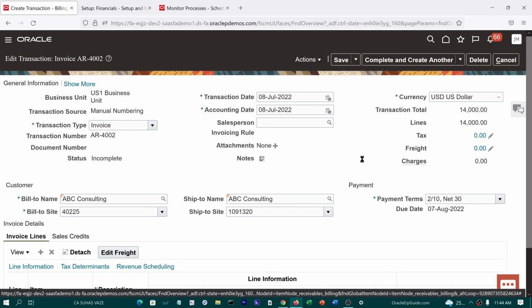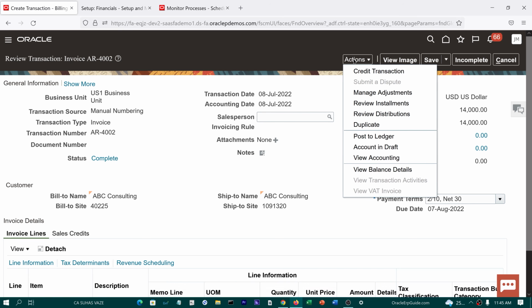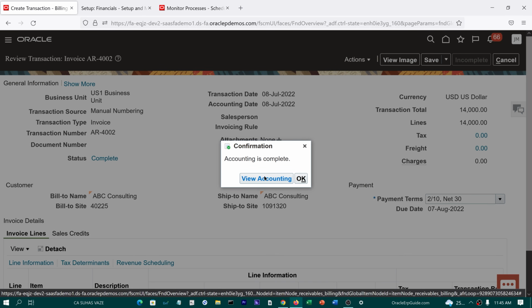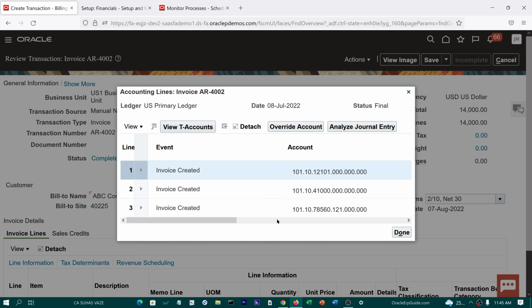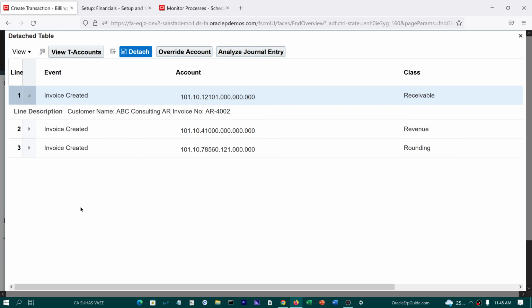Then complete and review the invoice. Now it is ready for accounting. Actions, post to ledger, and view the accounting. Detach and open the receivables.